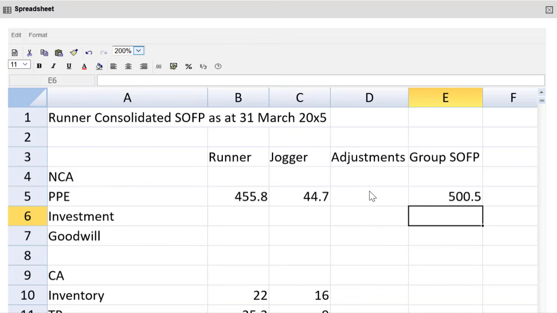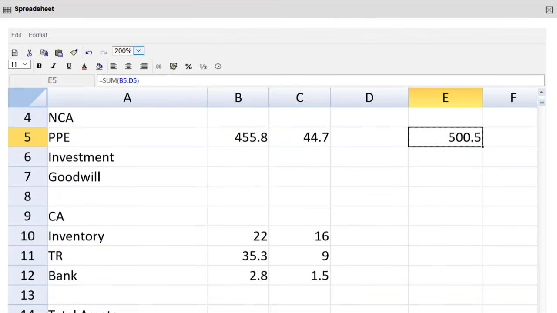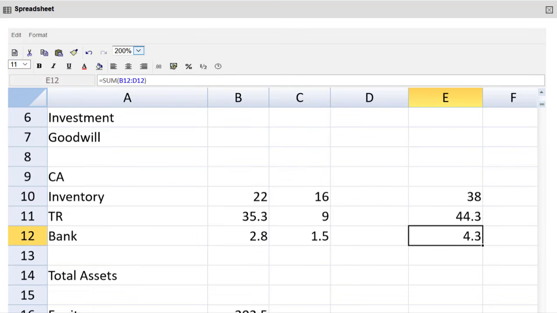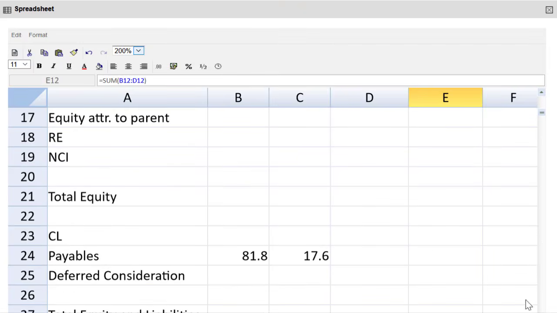Now, using the power of relative cell addressing, I can copy and paste that. Copy, paste, paste, paste. Okay, let's come down here.